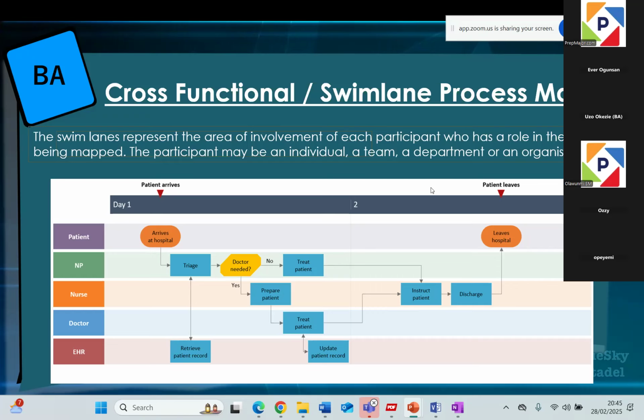Once I show you this map, it's self-explanatory. I don't have to stress. I'll just show you the map. You can tell who is doing what at each point. So this is really, really clear. This is a cross-functional diagram or process map.